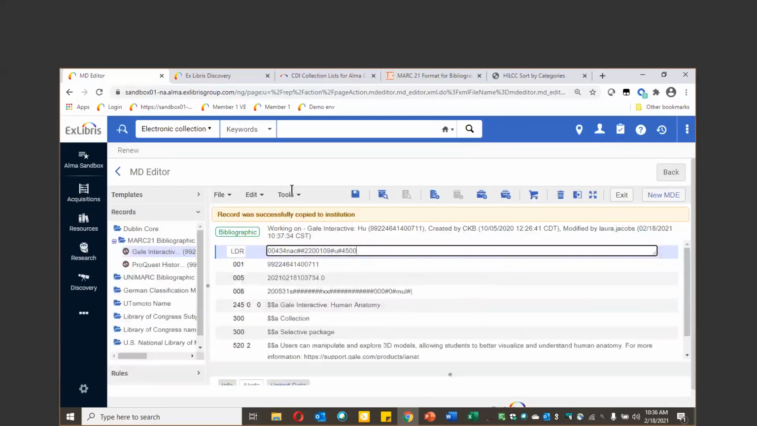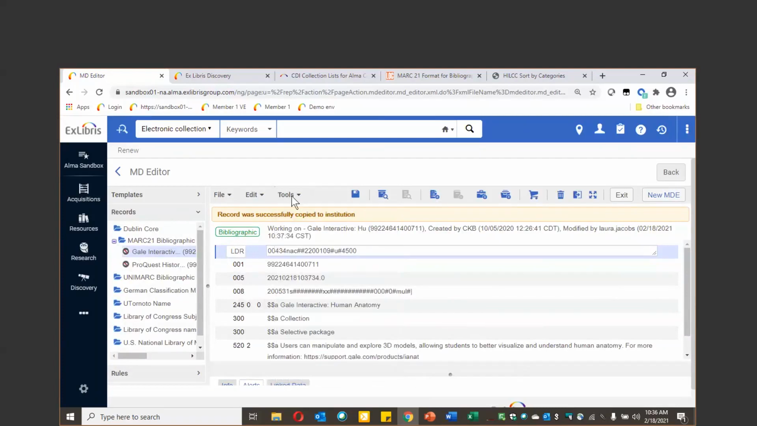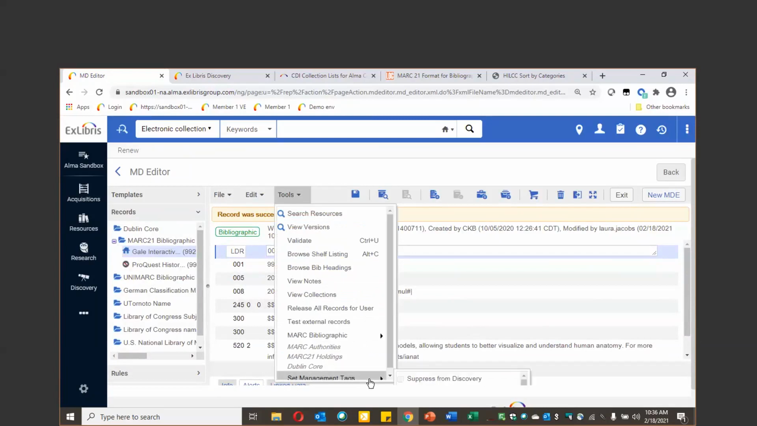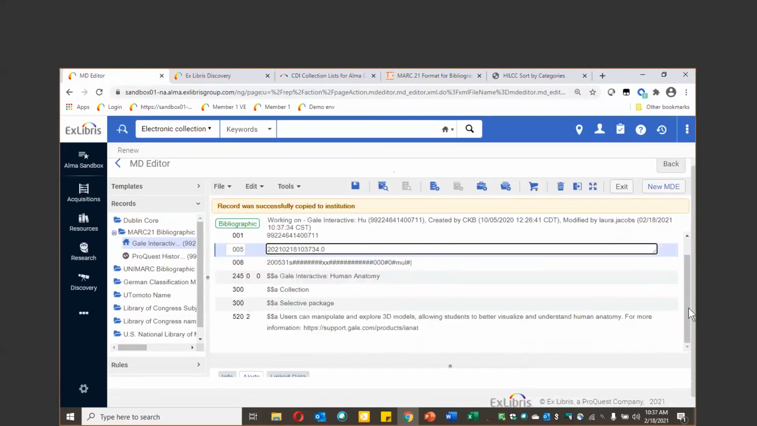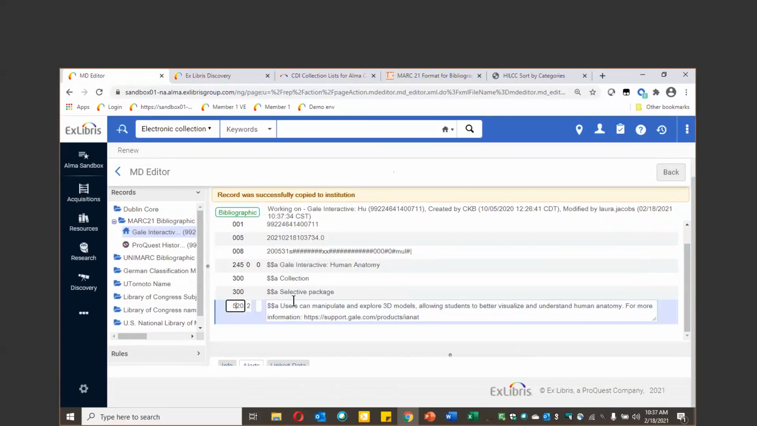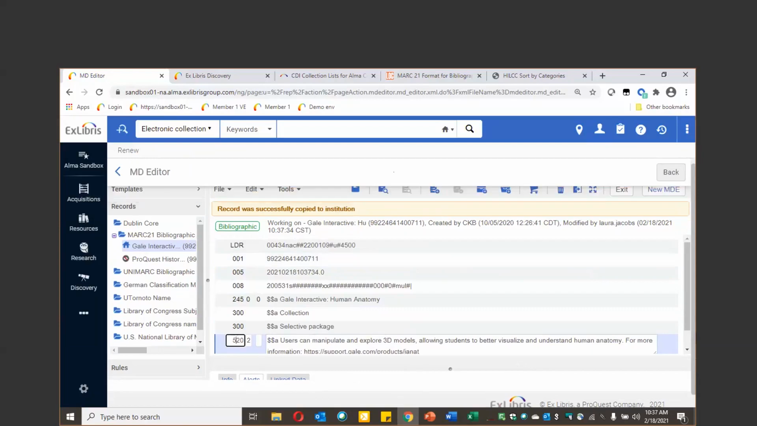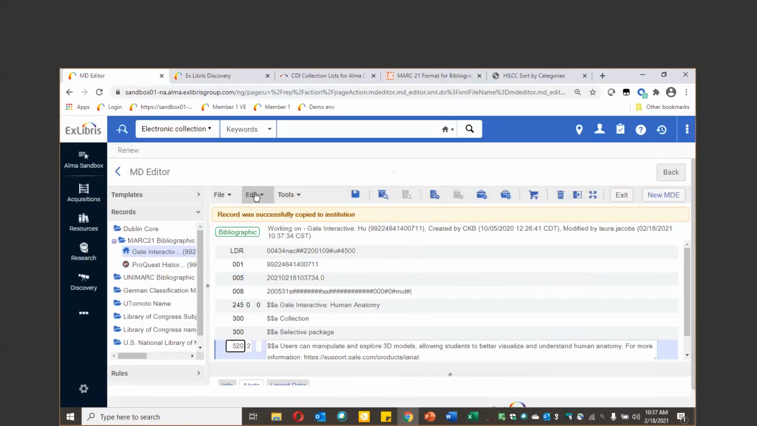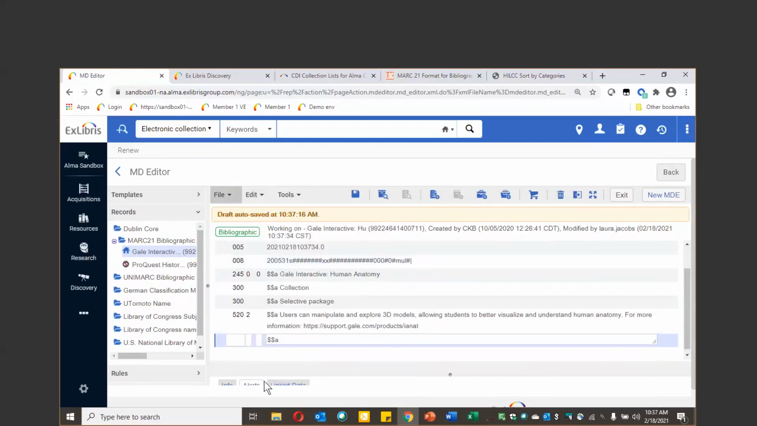The next thing I'll also need to do is go into Tools, and I'll need to unsuppress this record from Discovery because we know that we need to have it discoverable. Did that actually work? Yes. And then the last thing we'll need to do while we're here in the bib record is we need to actually add the 965 and put our categories into it. So I'm going to need to add a field. So I'm adding my 965.